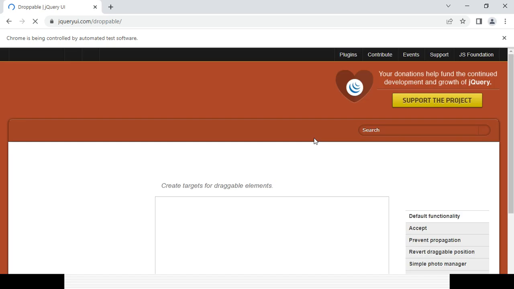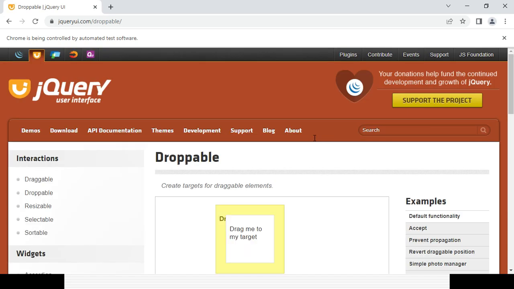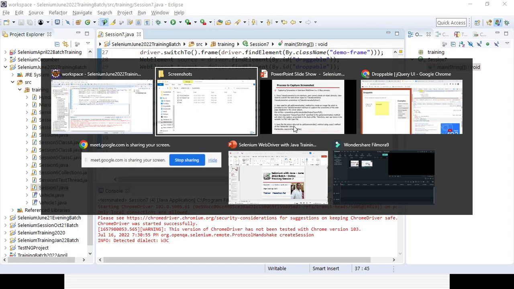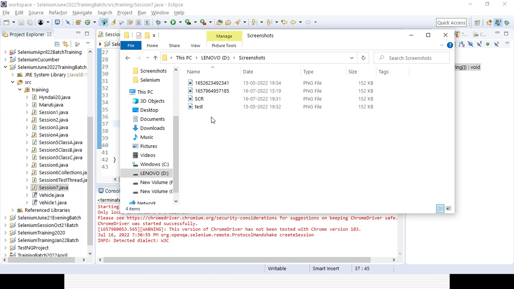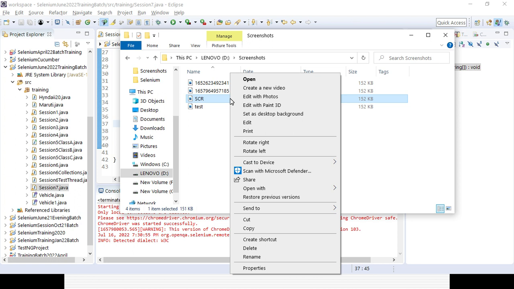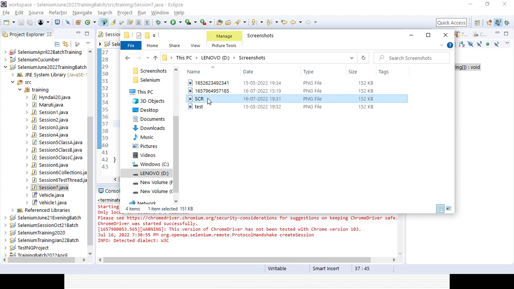Drag and drop, and then it will capture the screenshot as well, right? Let's see that. Go to the D drive, and let's see, the scr folder has been created. The date you can see is 16/7/2022, 7:31 p.m. Now if you open it, just open with any of the formats, just try to double click here. So it will open it after dragging and dropping.